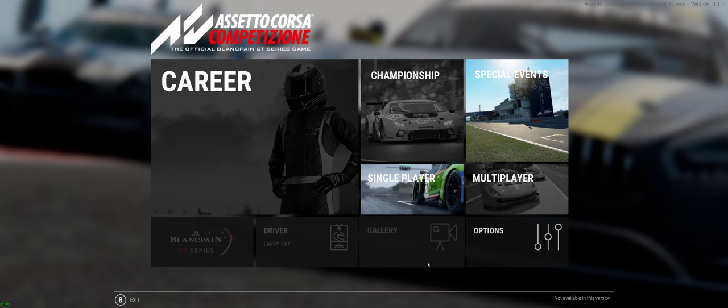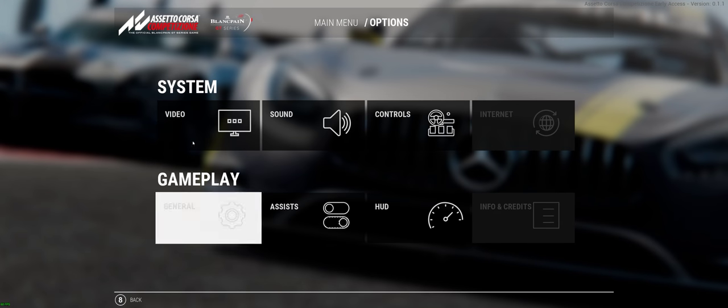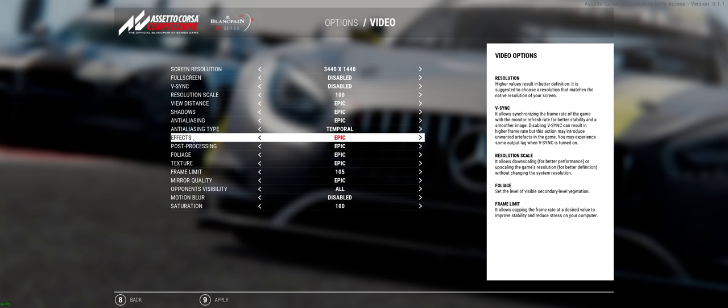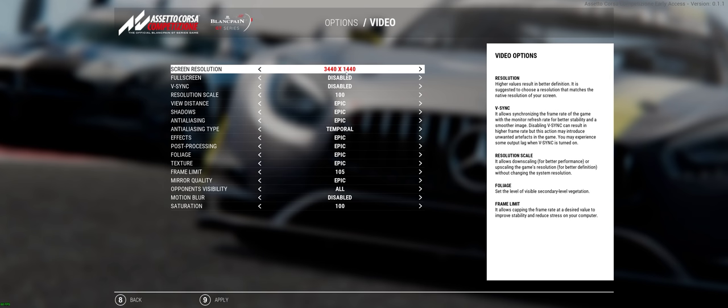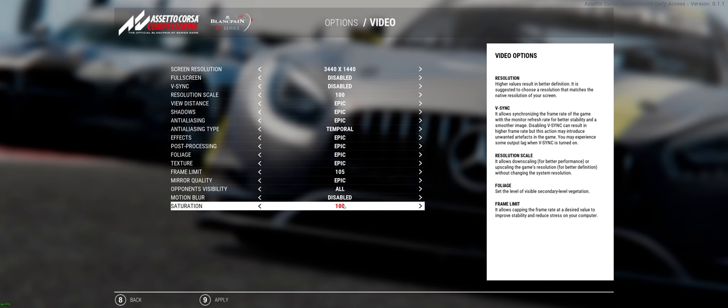Alrighty. Options. Here's your options. Video. I'll go through this all pretty fast. It's very straightforward. It automatically recognized what I was running, 3440 by 1440 monitor. I leave everything on Epic, and I'm still getting 60 FPS.